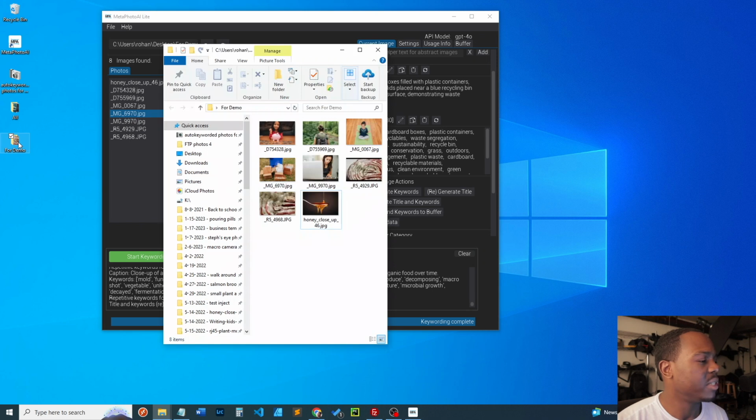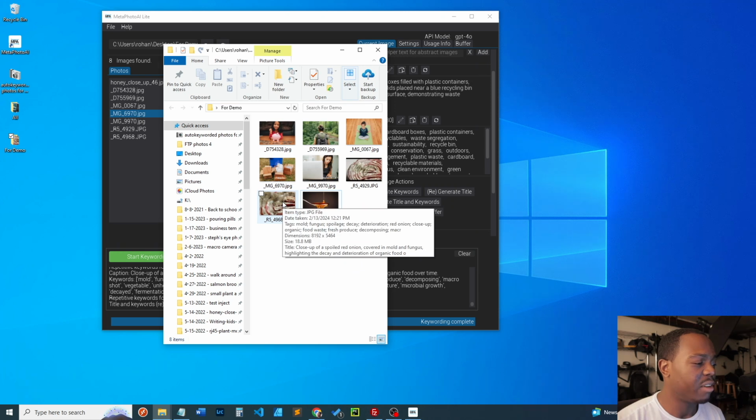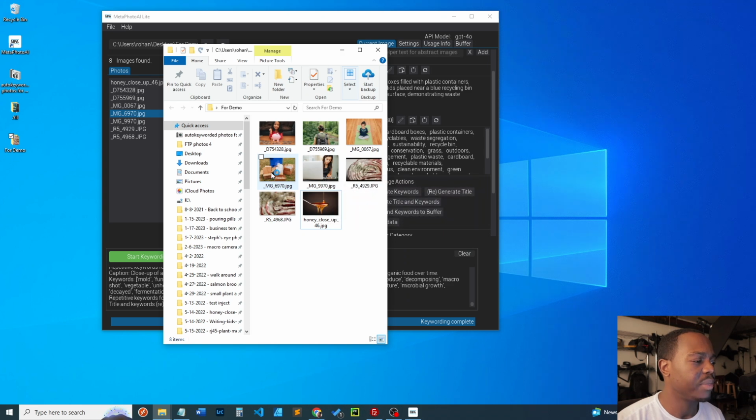So if we come over to the folder, you can see that the metadata is already embedded within the images. So if I hover over all of these, they all have the keywords embedded within them. There you can see they're all there. And I will go ahead and upload these to Shutterstock.